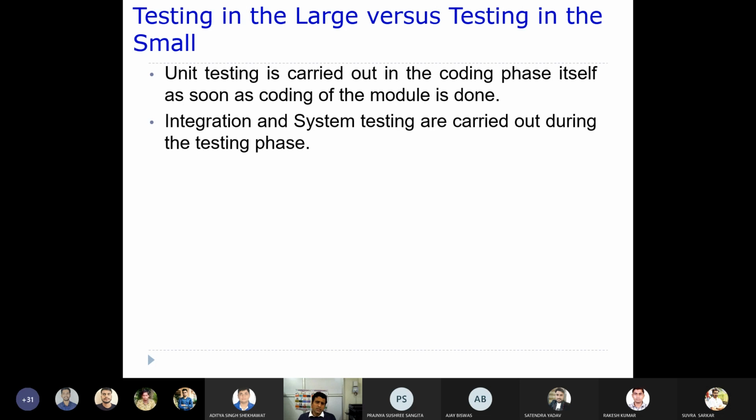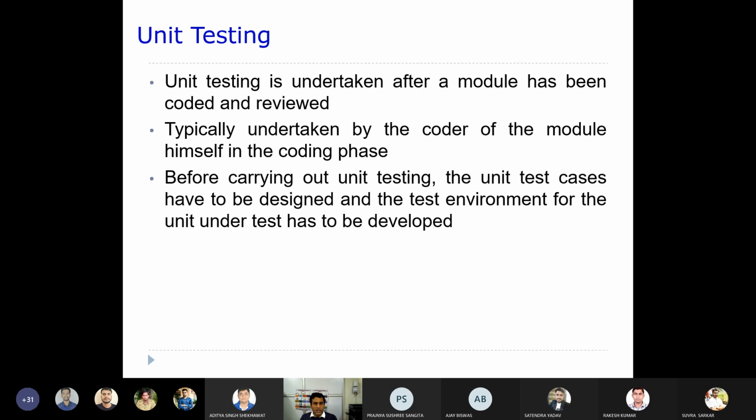But your integration and system testing will usually be carried out during the system testing phase. That means all of the code is developed, and only then are you testing, right? So now you are carrying out some testing in the large and some testing in the small. You are doing both, because they are complementary to each other, right?